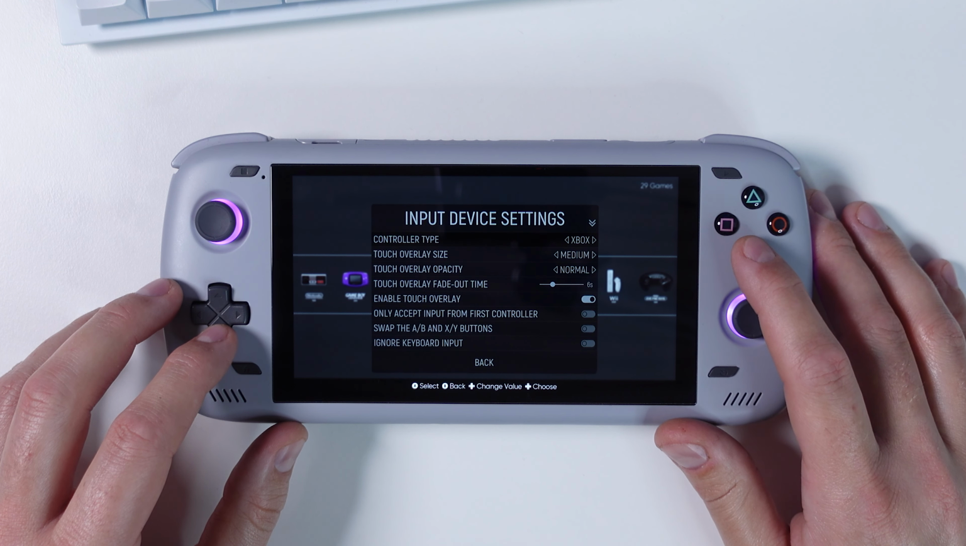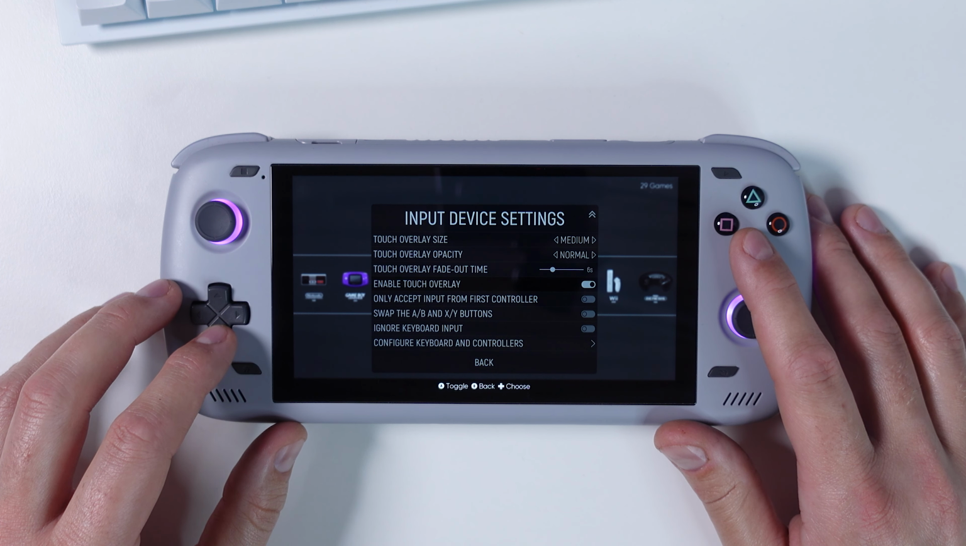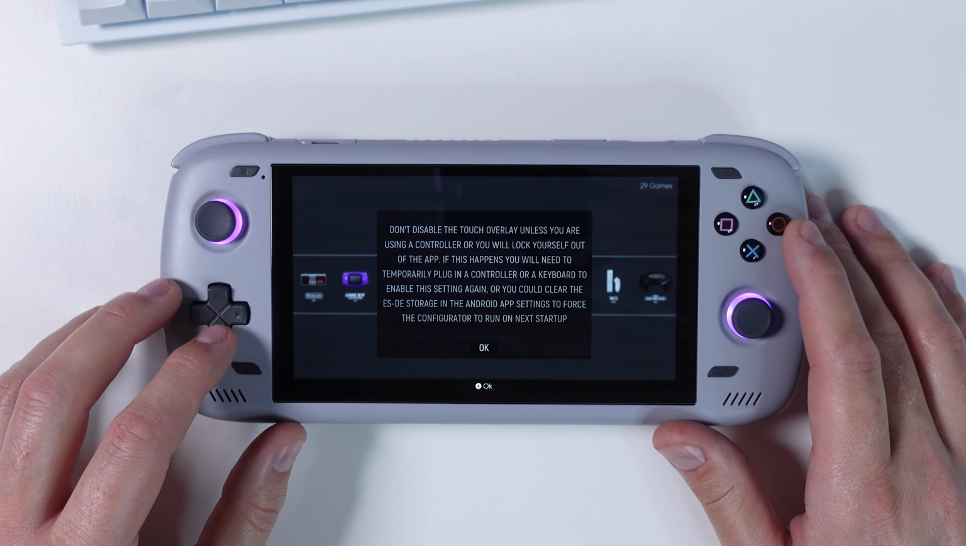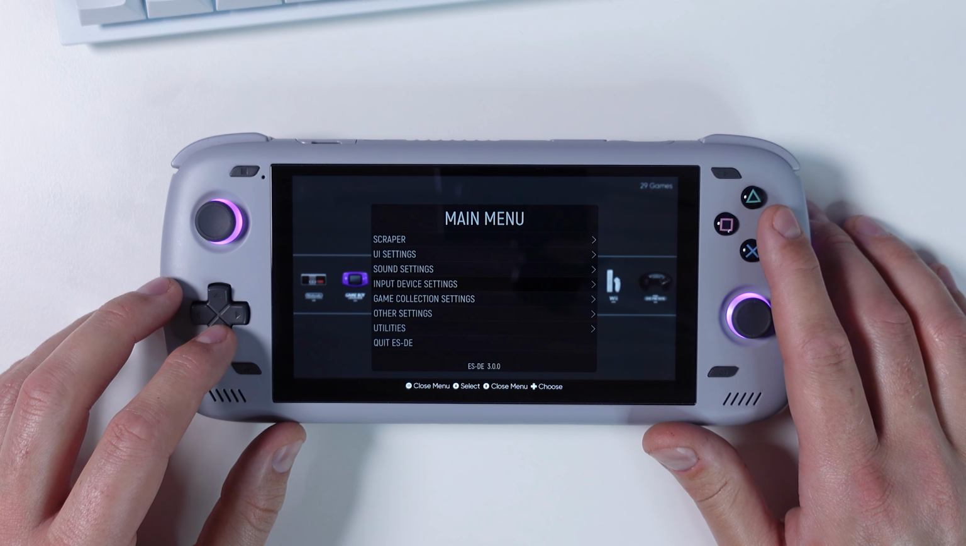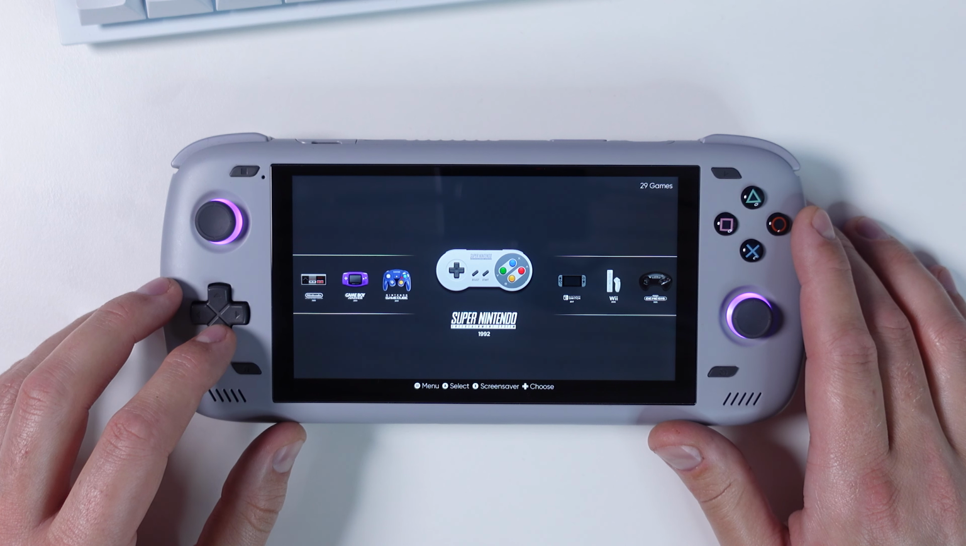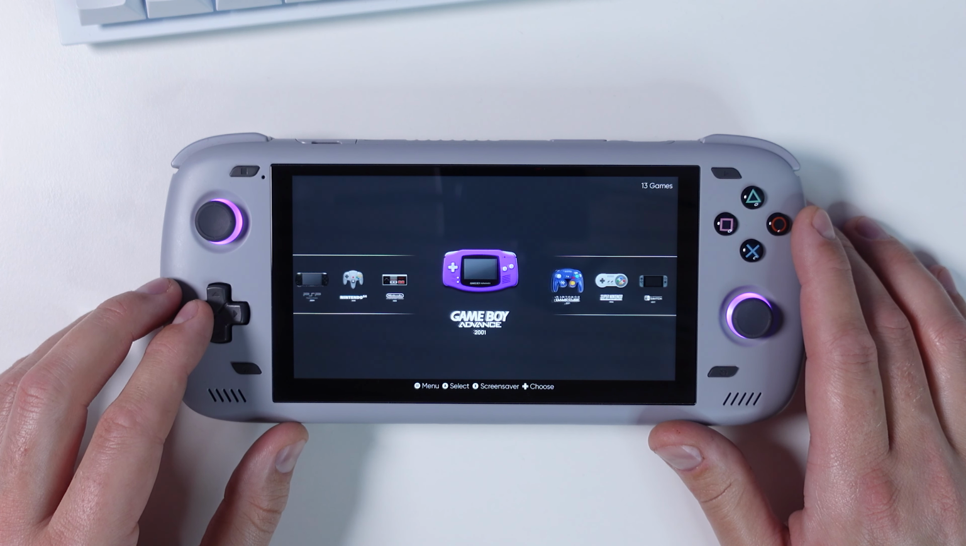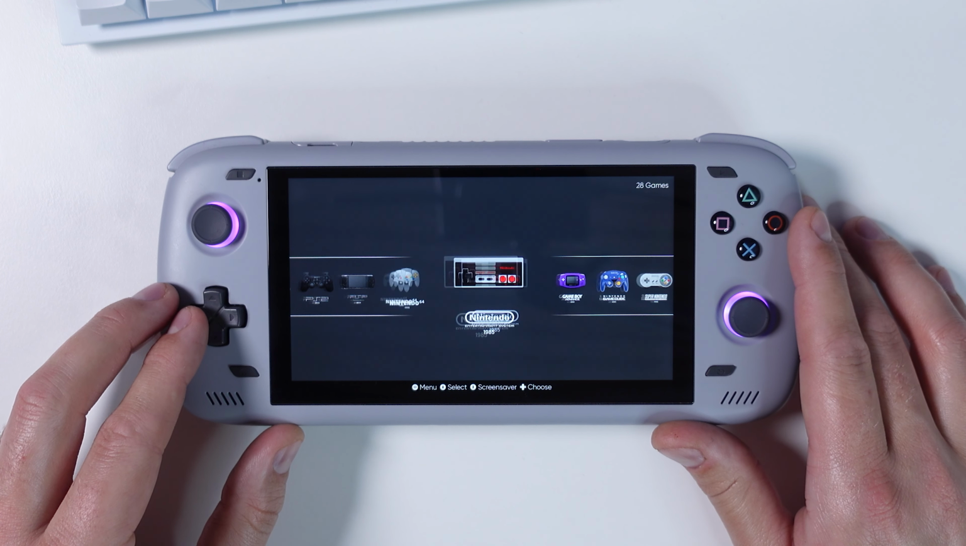So click on the start button to open the menu and then go inside input device settings. Here, simply untick enable touch overlay and you will get a warning that you will have to use a controller or you will lock yourself out of the app. So don't remove this if you're on a smartphone, but on a device like this it's perfectly fine.